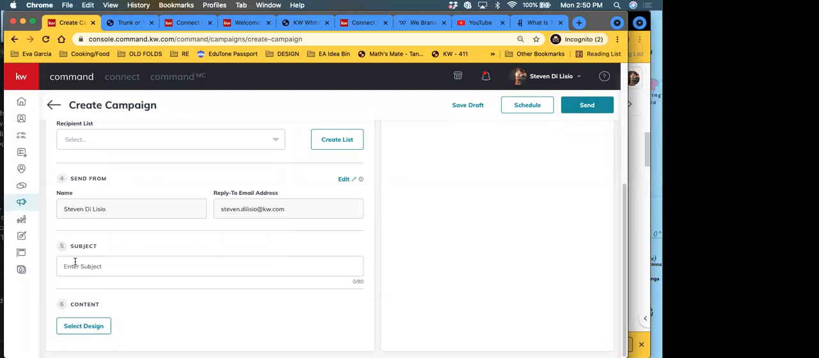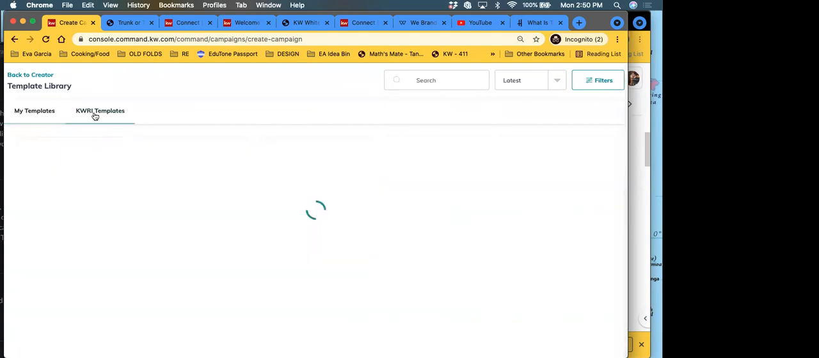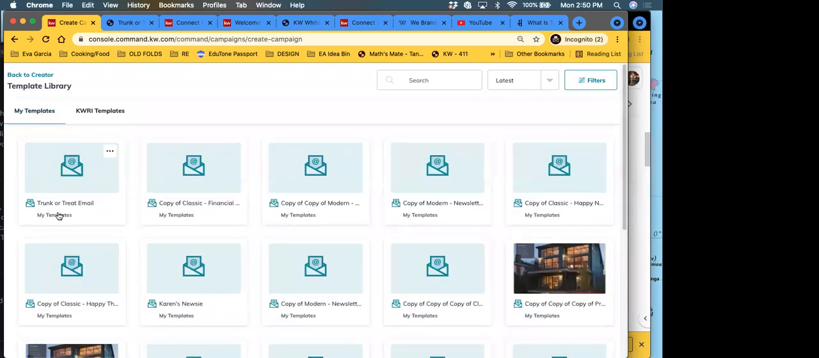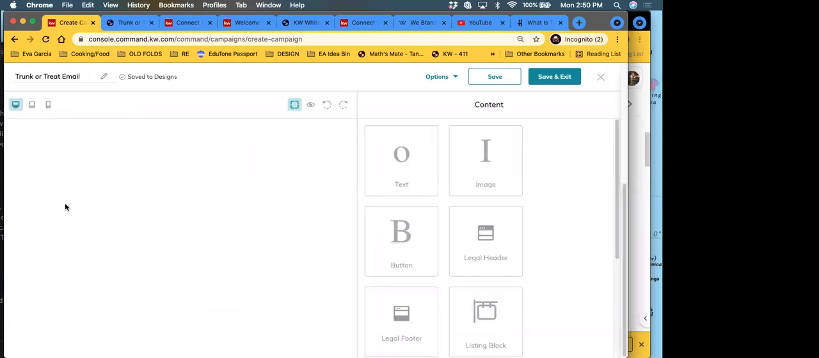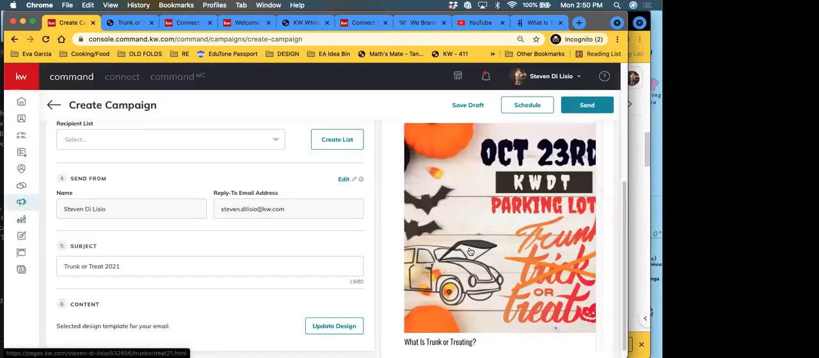All right, and here we write our same subject just like we had to before. Trunk or Treats 2021. And then now, just like in the smart plan, we have our select design option. So we select design. Up here, we have my KW or my templates and KWRI templates. I could start right at the beginning from here with newsletter A if I wanted to, but why do that when we have this trunk or treat email we've already created? We click on that. We can make any edits if we need to. I'm just going to hit save and exit. And then now you see that we have our email all set up, ready to go.